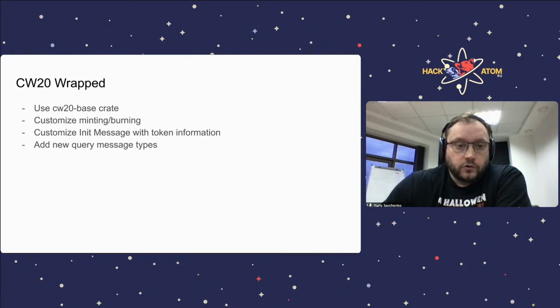And essentially, it's very simple. In the future, you might be doing more of this, but basically, you need to use a CW20-based crate. We had to customize the minting and burning of tokens. That depends on the business task, but yeah, we had to do that. We customized the init message with token information, and we added additional query message types, so that this information could be picked up from the contract.